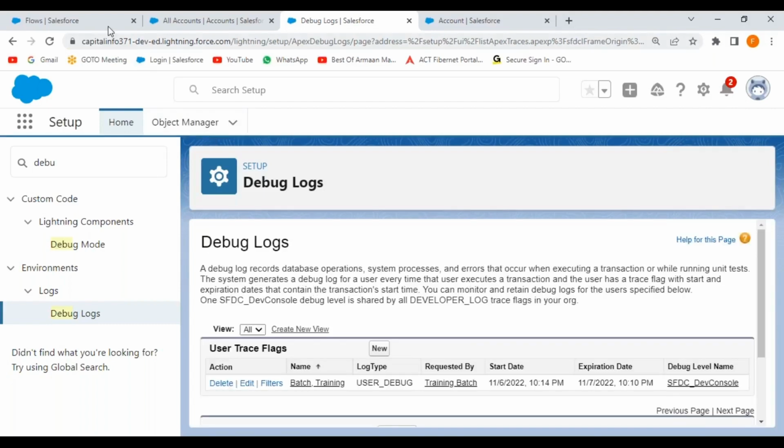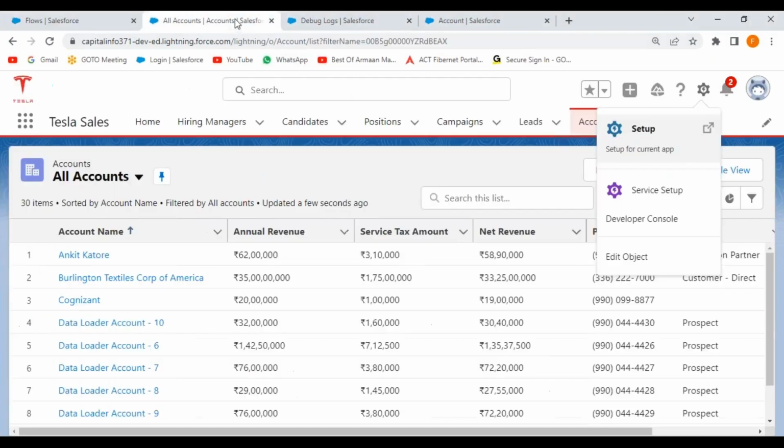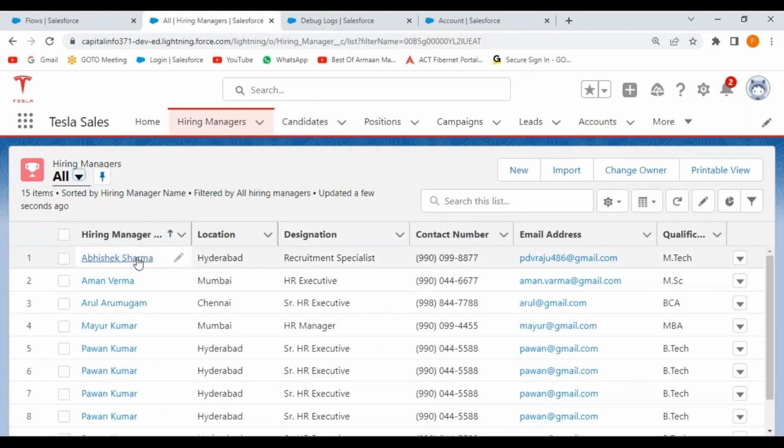Sir, one small doubt. Do we need to run the flow? Yes, we activated the flow, right? Now we have the flow, and we clicked on the button control. We entered the data as well, and activated it, but we didn't run the flow. No, there is no need to run the flow. Okay.